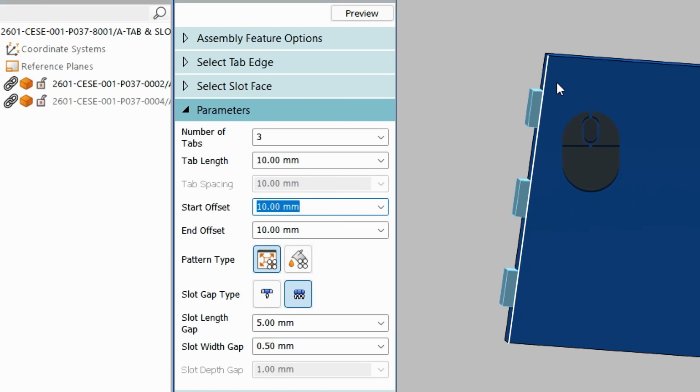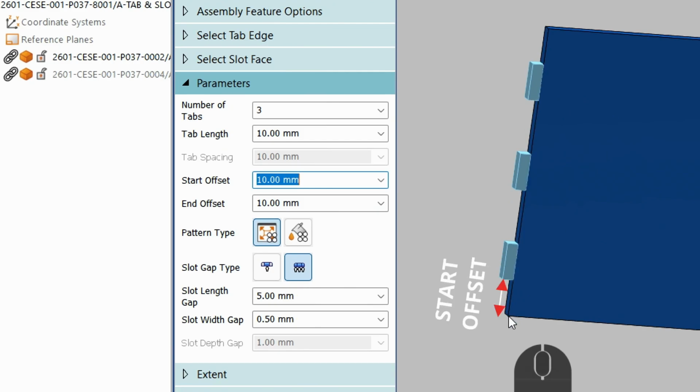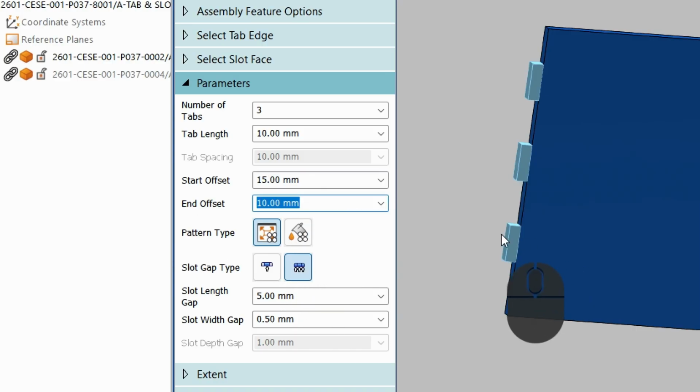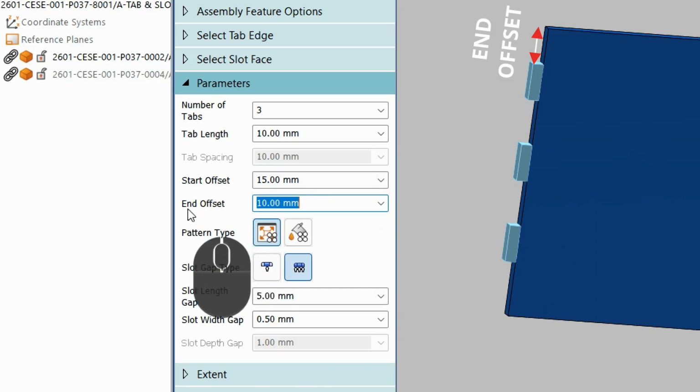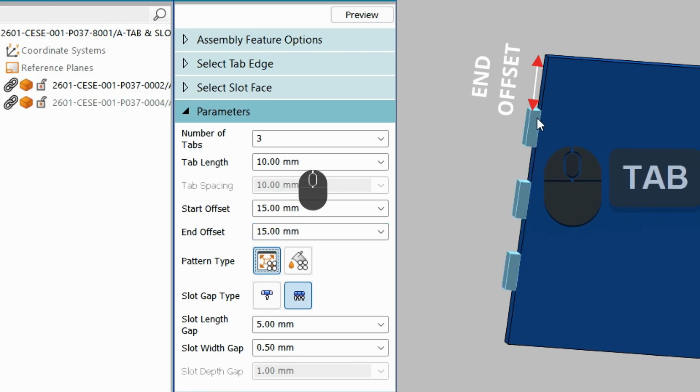So we defined this line here as our tab edge, and we said the start of it was down here. So our start offset is 10 millimeters, which means 10 millimeters from the start of our tab edge to the first tab. That's 10 millimeters. And we can adjust that here. Our tab moves up. And similarly, we have our end offset at the other side of our tab edge. So we could change that to 15 millimeters and the tab moves down.